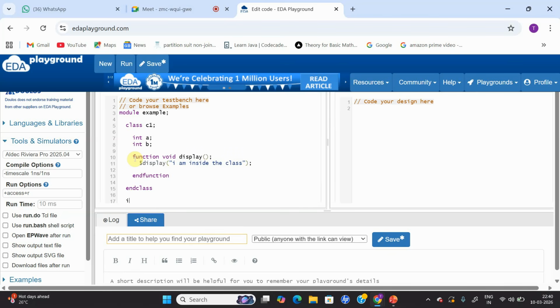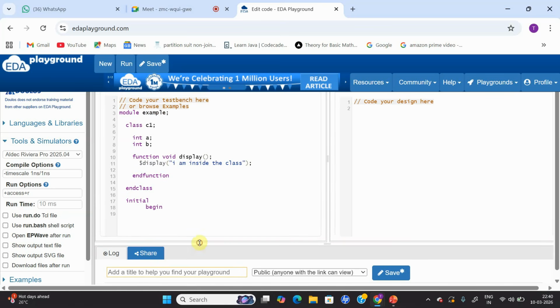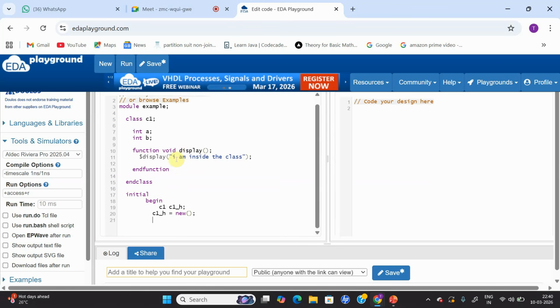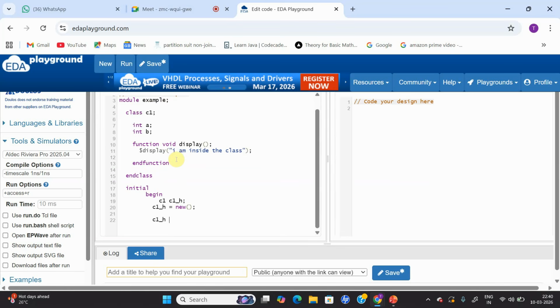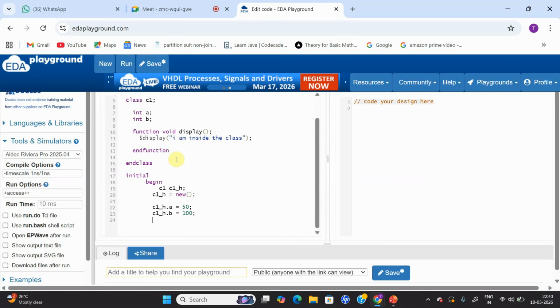Now, within an initial begin block, what we are going to do is create the handle for our class. How to create the handle? Class name is C1 followed by C1 underscore H, which is my class handle. And let's say I'm going to access this property. First of all, I need to create the instance of my class. I need to create the object. Without creating the object for your class, you cannot update your property values. So how am I going to update it? C1 underscore H dot A is equal to 50 and C1 underscore H dot B is equal to 100.